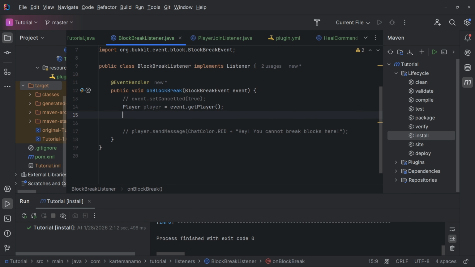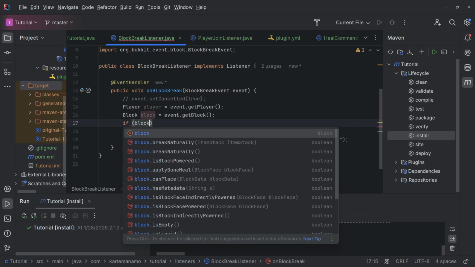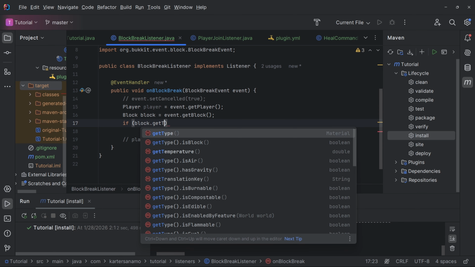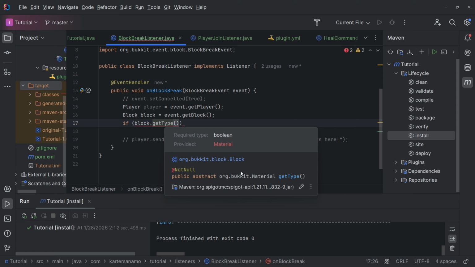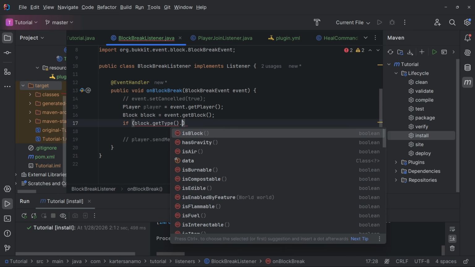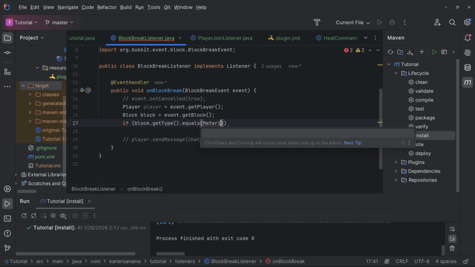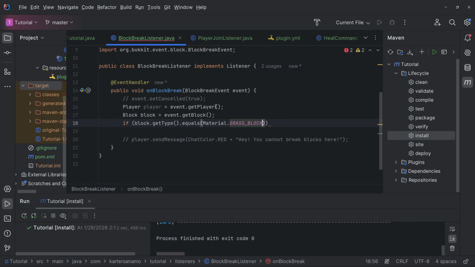So we just have the player, and let's get the block as well. We're going to say block is equal to event.getBlock(), and we're going to say if block.getType(), which as you can see returns a Material. If I hover over it, that's what it returns. If block.getType().equals(Material. and I want to check for GRASS_BLOCK. So this is a boolean.